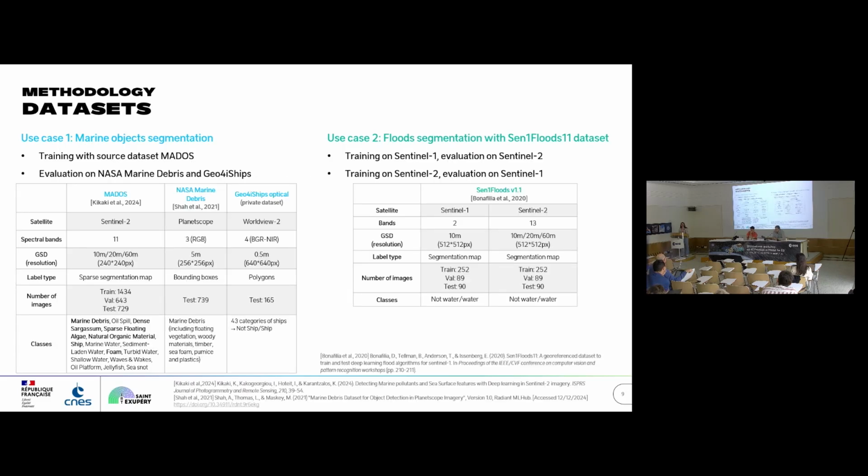Then for the datasets, for both use cases, we needed a source dataset for training and one or multiple datasets for evaluation that we call the target datasets. For marine object segmentation, we used MADOS as the source dataset. Those are Sentinel-2 images with 15 different classes of marine objects and also different states of the water. Then we used the first target dataset, the NASA Marine Debris dataset. It's composed of PlanetScope images with only RGB channels.